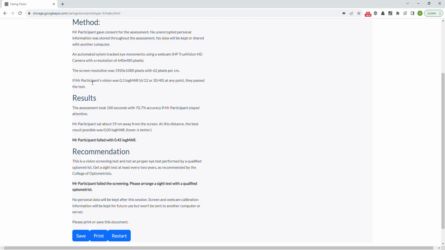It also explained what the criteria was for passing the test, and it explains that over 100 seconds there was a 70% accuracy rate. I was about 59 centimeters away from the screen, which is about right. And in theory, I could have achieved 0.0 logMAR. 0.0 logMAR is effectively 20/20 vision. But I didn't get that. I got 0.45 logMAR.